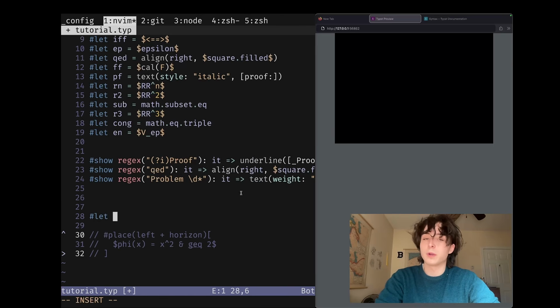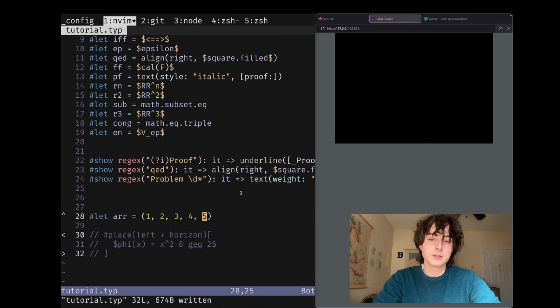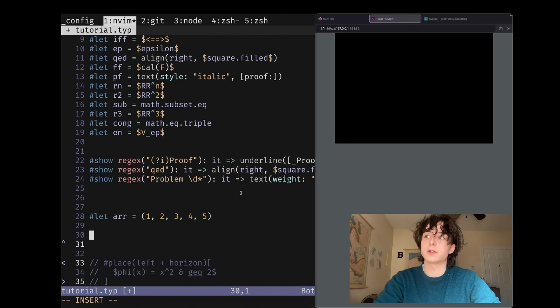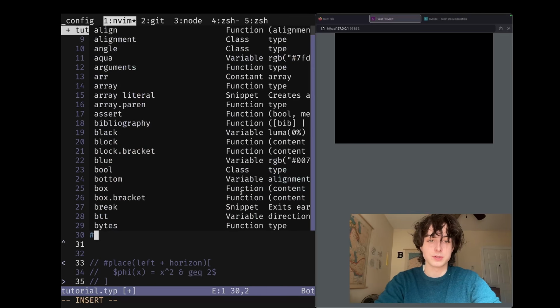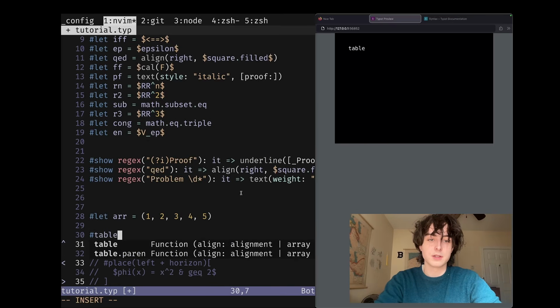You can also have arrays in Typst, which is really nice. And they're just defined like this. And I don't know, you could pass in like 1, 2, 3, 4, 5. Sometimes it's nice when you want to show the first 5 values of a function. Say it's x squared. So let's actually do a table and do some functional stuff with it. So let's declare a table.